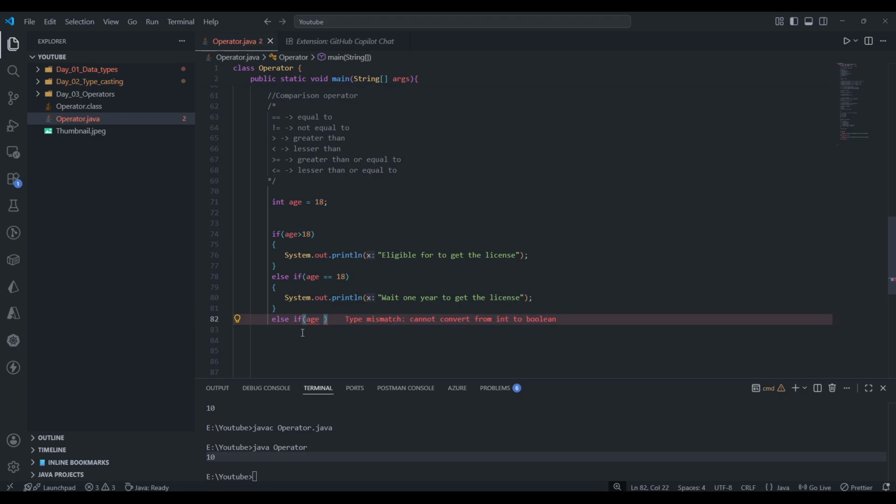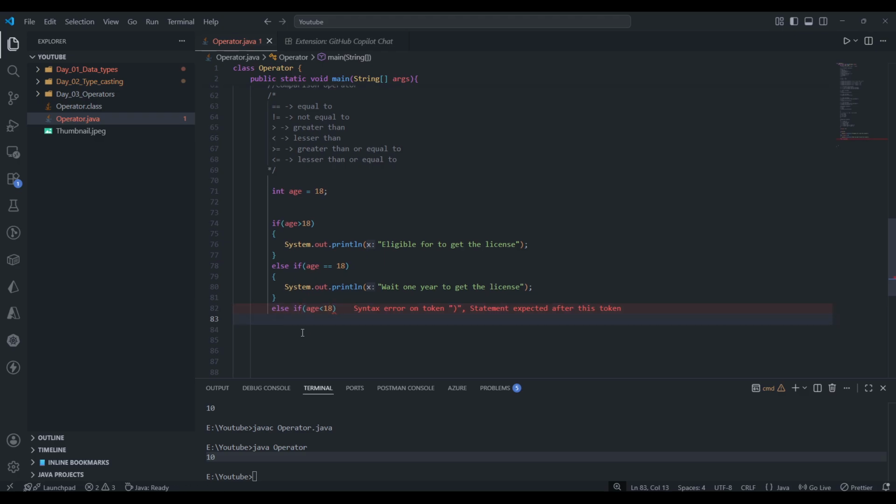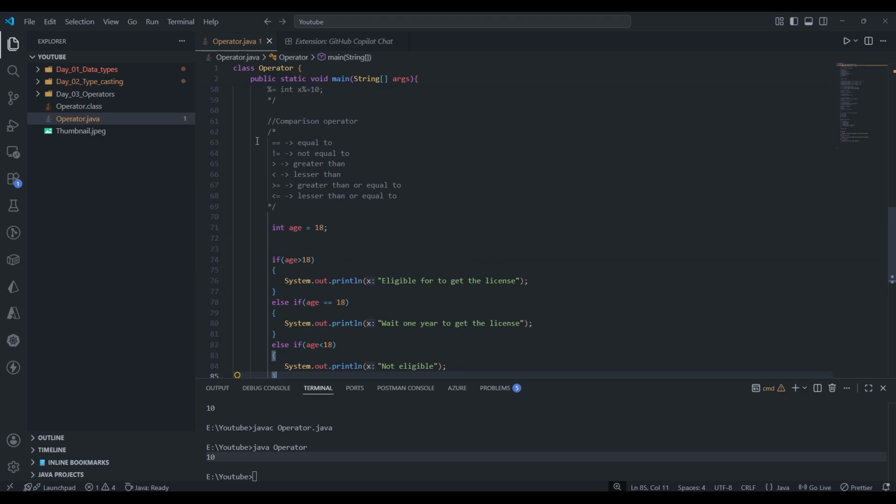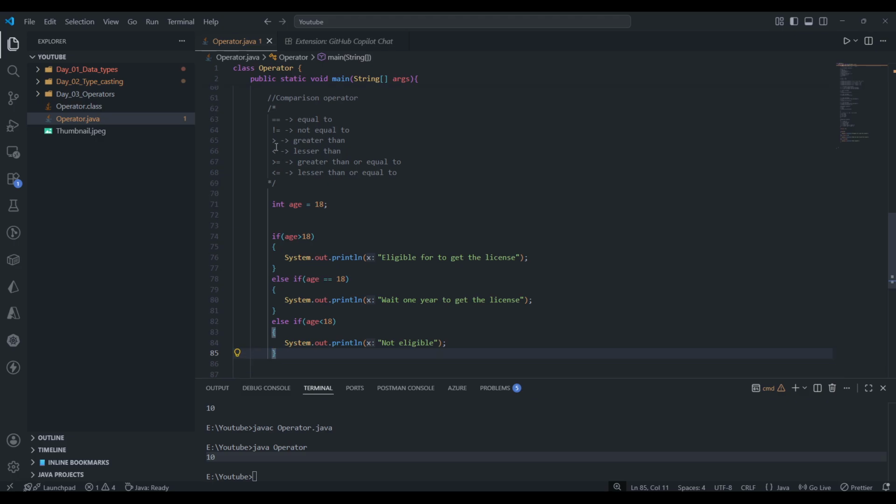Greater than. Age is lesser than or equal to 18, so not eligible. Print not eligible. Less than 18. I just covered three operators. Then the remaining operators are greater than. I cover greater than, lesser than, equal to, not equal to.